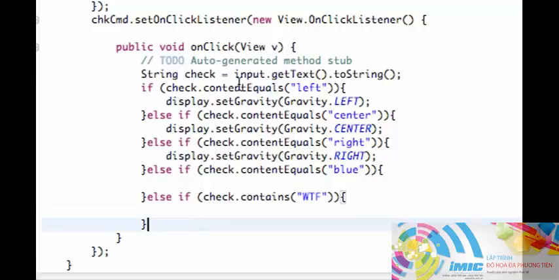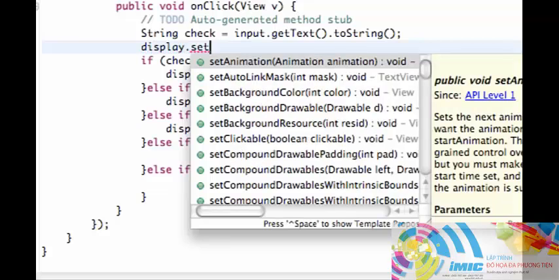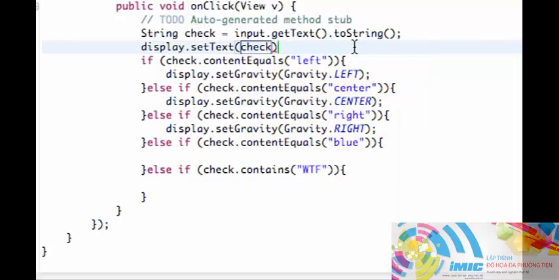One last little thing here. Every time this button's clicked, we can say display, which is our text view, dot set text, and we're going to set this equal to whatever the input is. So we're going to say check, and then it's going to just set the text real quickly and then check if it's left, right, center, blue, or WTF, where's the fridge at. If it's none of those, we can just say else if as well, or we're just going to say else, because this will be everything else if it's none of those options.